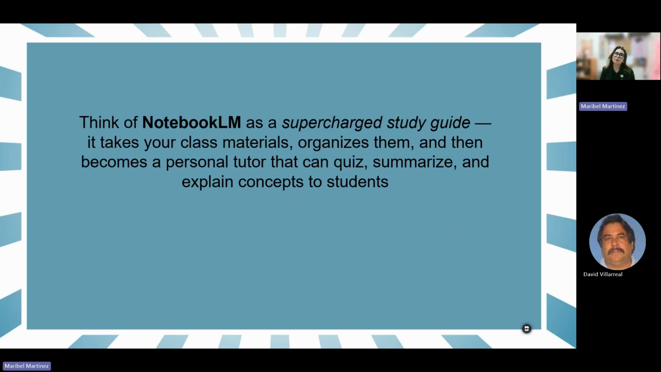I want you to think of NotebookLM as a supercharged study guide. It takes your class materials, PDFs, Google Docs, any information that you might have that you're going to use for your lesson, organizes them, and then it becomes a personal tutor that can quiz, summarize, and explain concepts to your students.